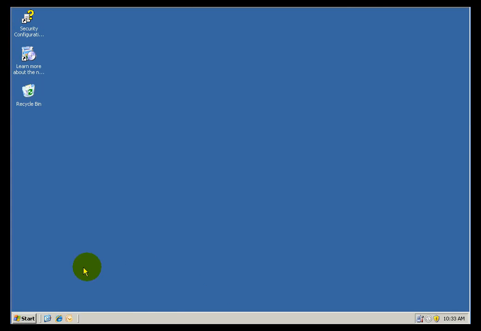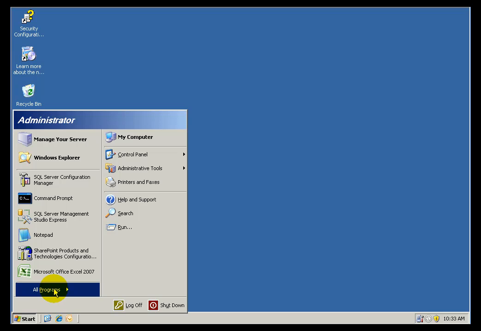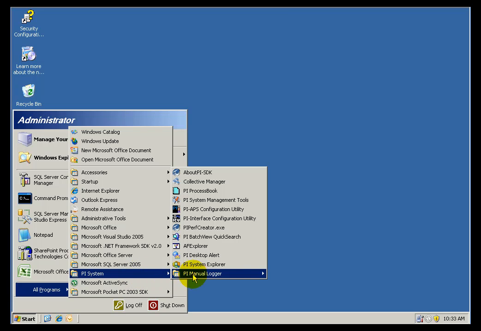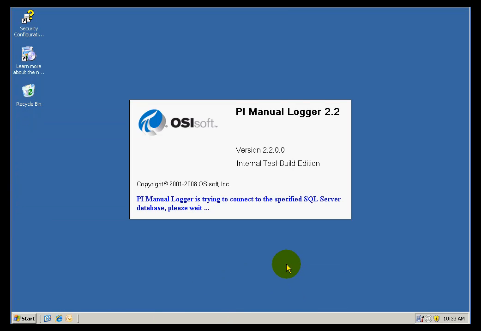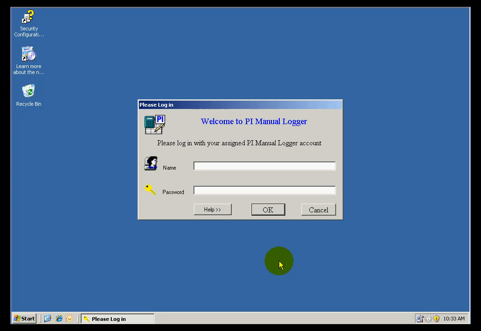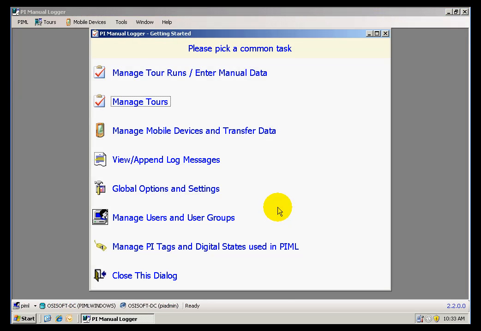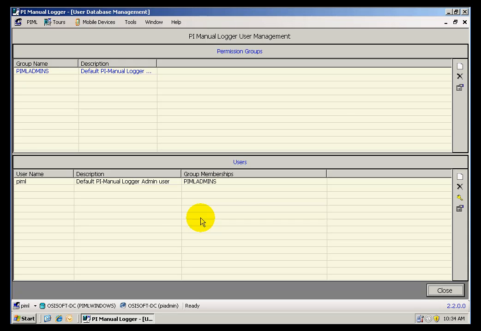The first time that we log in to Manual Logger after it has already been configured, we can use the default username and password of PyML. This username and password will allow us to create users and groups. When I open Manual Logger, the welcome window comes up. In here I can manage users and user groups. In the lower pane I can see the already existing username of PyML and the group of PyML admins.